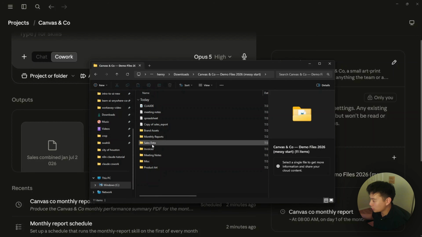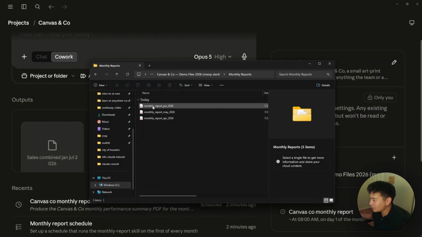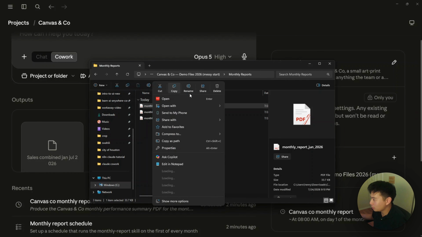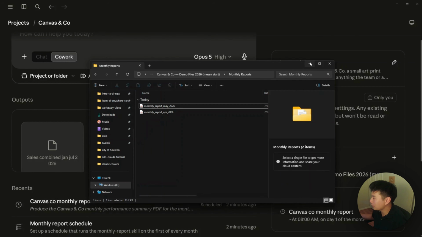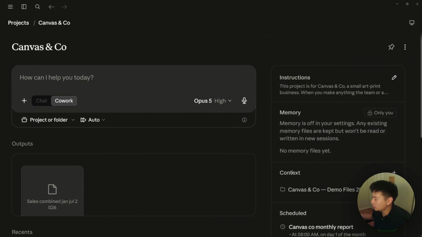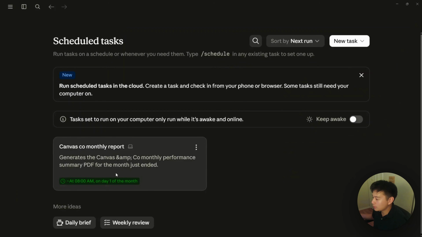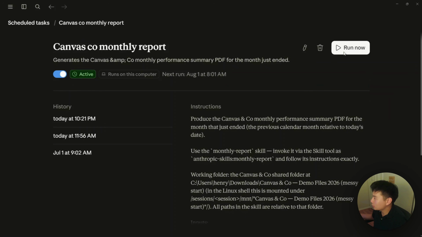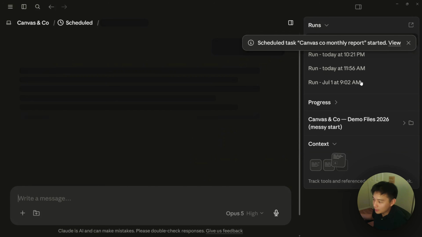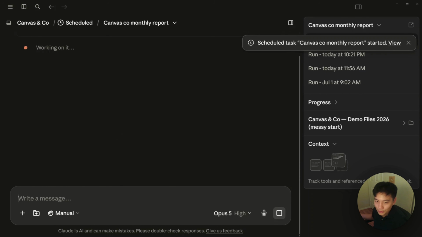So I'm just going to go over to my monthly reports, delete this, and then we're going to try this one more time. It's as simple as just going back inside to our schedule again, which you can also find in here. You can go to your schedules and you're going to see our schedule is located here. And I can just run this now again. And let's see if it's able to do those changes successfully.